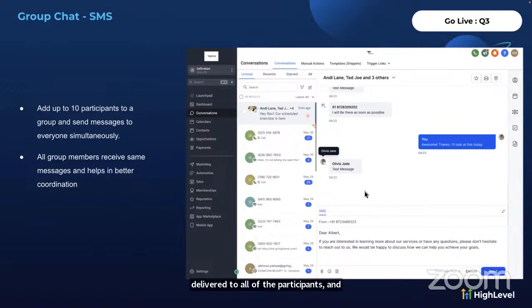This is one of the most requested features, especially with real estate, where we have seen that they want to add all the family members into one group and communicate so that everybody is aware of the discussion that's happening. And in other industries as well, this will really help take the communications further to the next level.